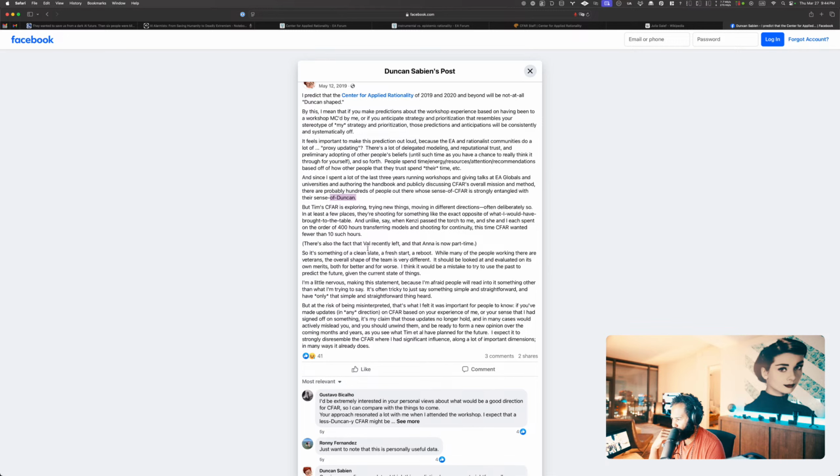There's also the fact that Val recently left and Anna is now part-time. So something to clean, safe, fresh start about many people working there are veterans. The shape of the team is very different. Because I'm afraid people will read this into something other than what I'm trying to say. It's often tricky. Well, if you just say what you mean, that helps.